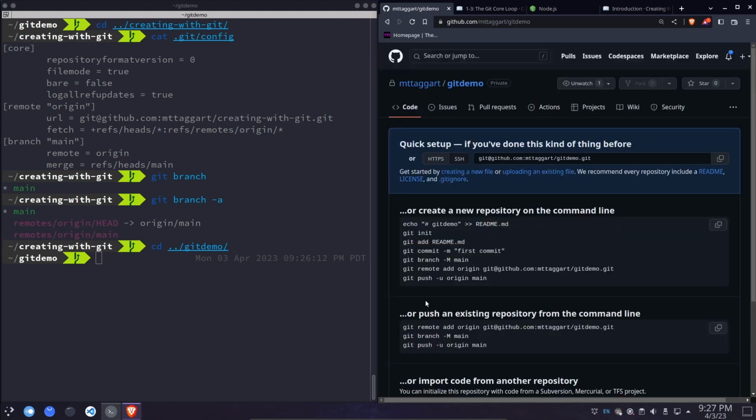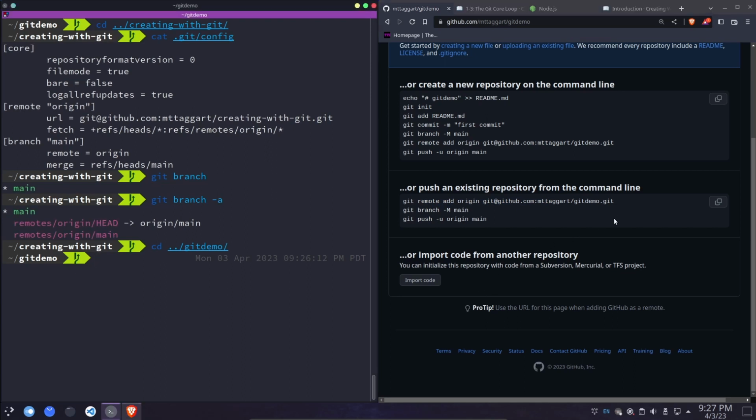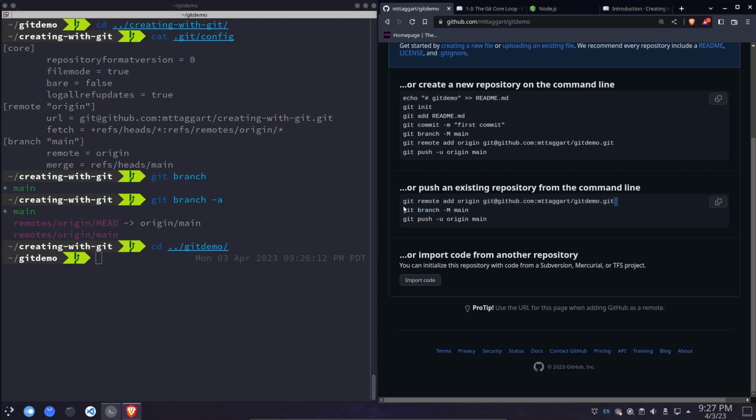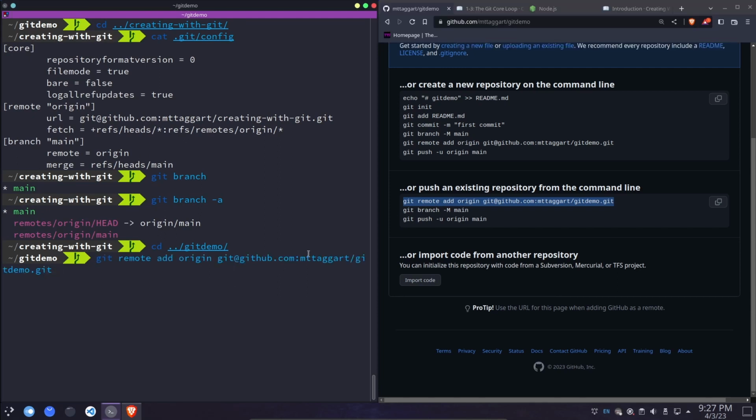Now, GitHub gives us some information about how to make this work. We don't want to use the top information. We do, however, want to push an existing repository from the command line. We already have git demo here. So indeed, we are going to git remote add origin git@github.com/your username/git demo.